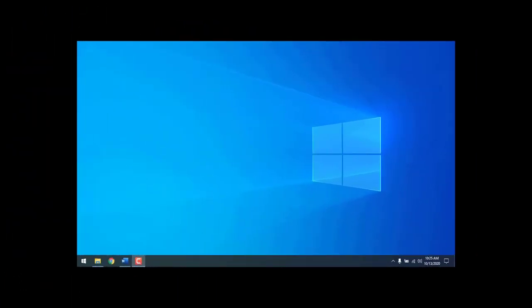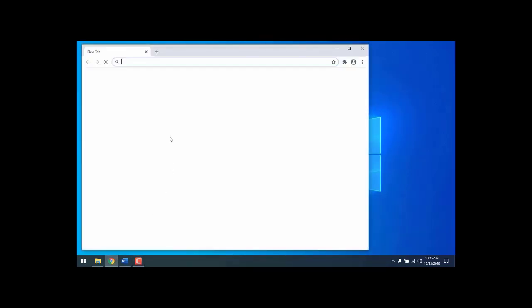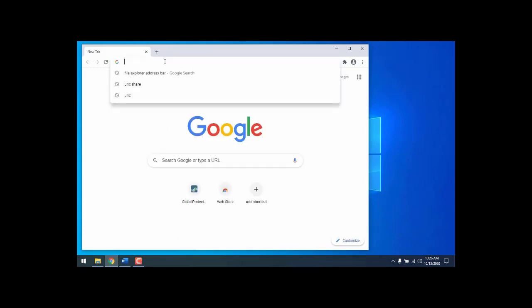Hello. Today I will be demonstrating how to download, install, and connect to VPN using the Global Protect VPN client application on Windows 10. I will then demonstrate how to access your shared drives over VPN. Begin by opening a web browser. I will be using Chrome.